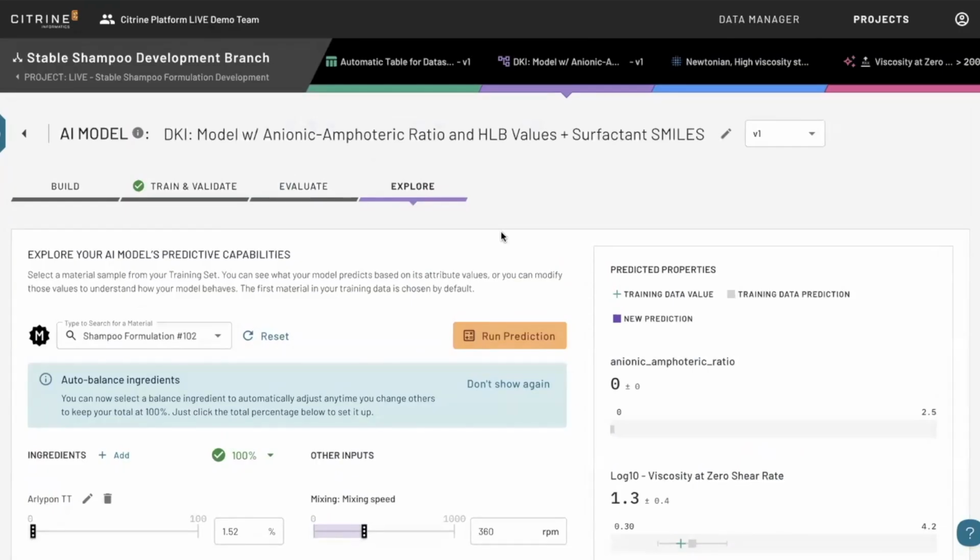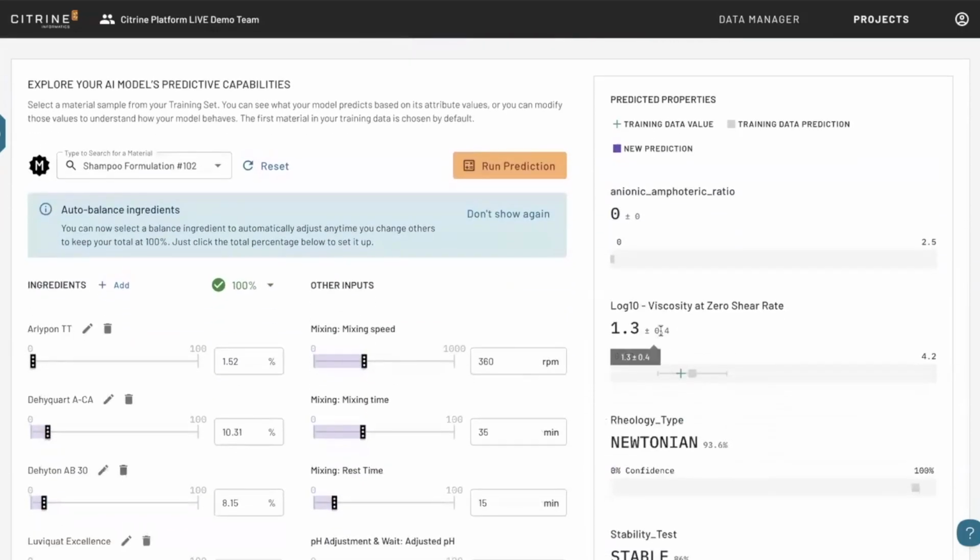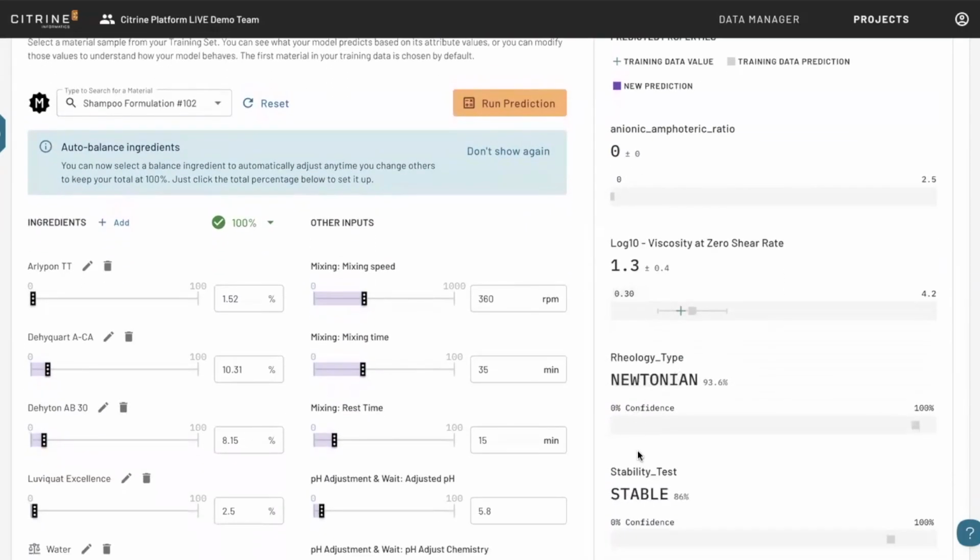So what can we do if we have a new surfactant? If we're happy with the model, then we can go into explore mode. And this is where we can try out different scenarios. I'm going to look at a shampoo formulation that I've already run experiments on, and I can see the values over here. So it's a stable Newtonian, but it's got quite a low viscosity. And I'm going to see if I can tweak that a little bit.